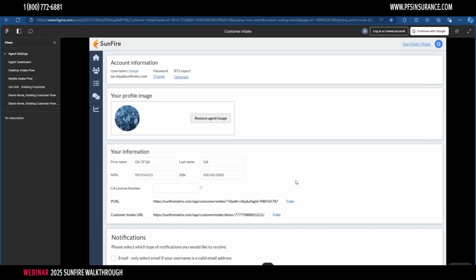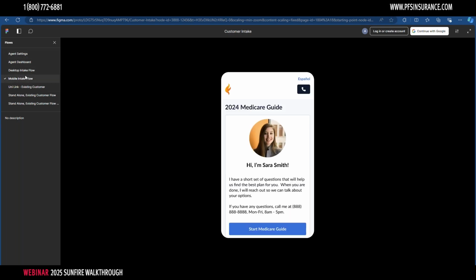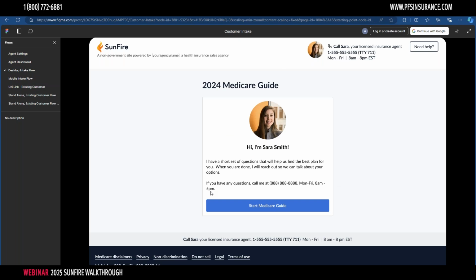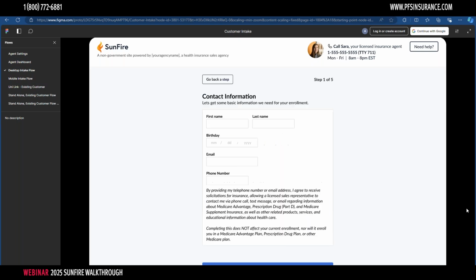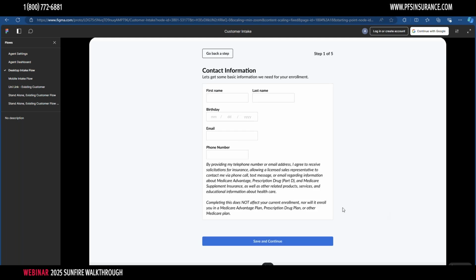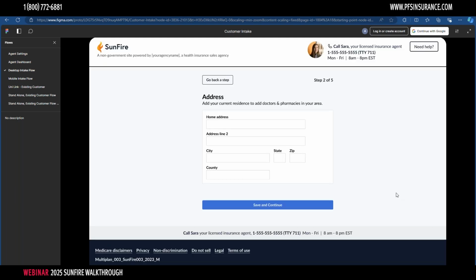I'm going to show you just in our demo environment here because it's a little bit easier to play around with. You can send that link, and essentially when your client receives it, they're going to click on Start Medicare Guide. They're going to enter a name, a birthday, and an email or a phone number. And this is actually going to serve as the permission to contact. And they're going to go ahead and save and continue.